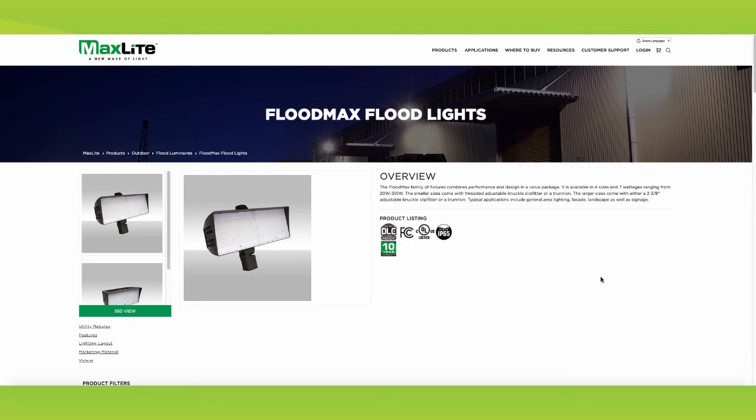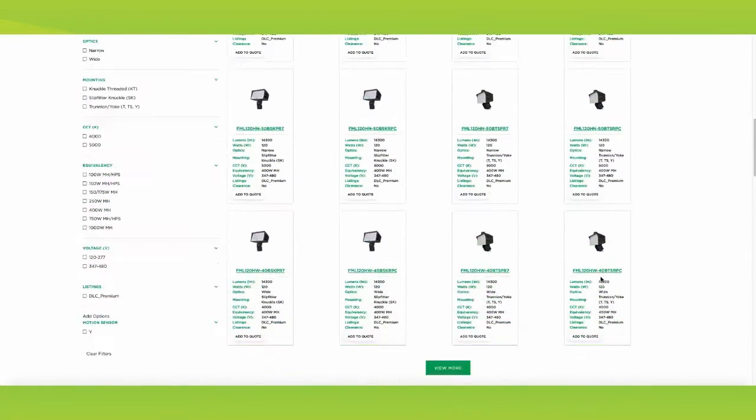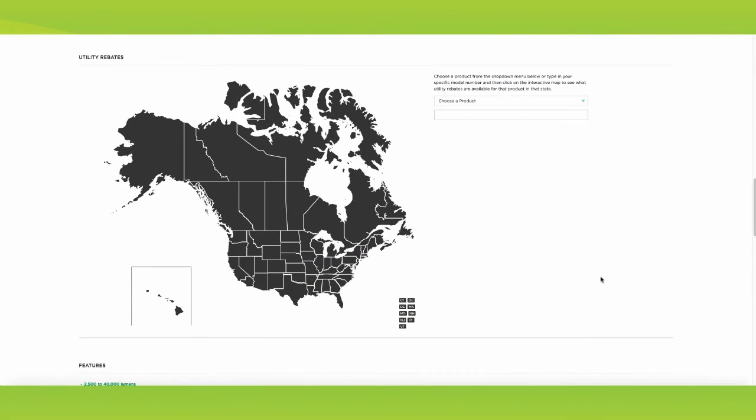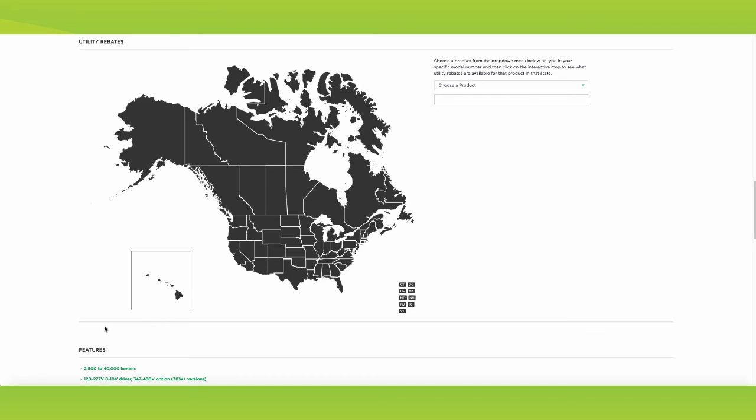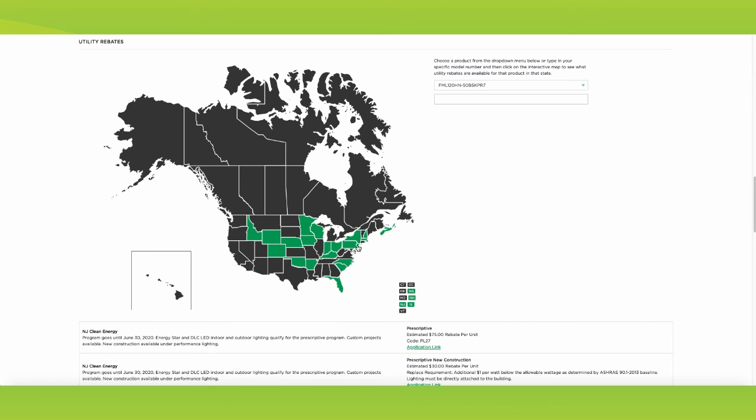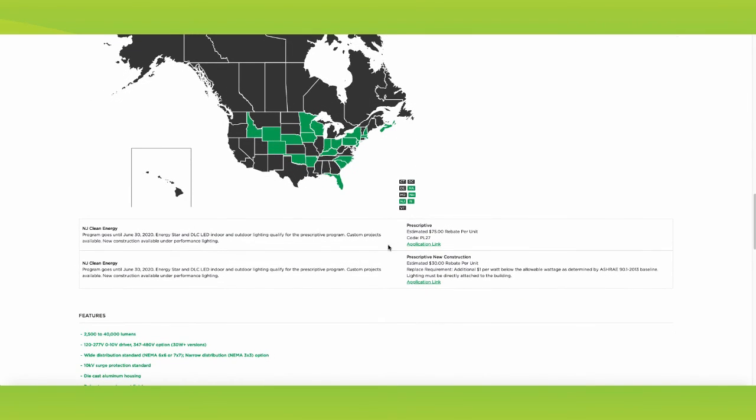Another way to find utility rebates is on the actual product family page. Once on the product page, you can scroll past the product section, or you can click the quick link to reach the utility rebates section instantaneously. Here, you can pick a SKU from the drop-down, or enter the SKU below to see what states that SKU might have a utility rebate for. Then, you can select one of the green highlighted states to retrieve the available utility rebates programs below.